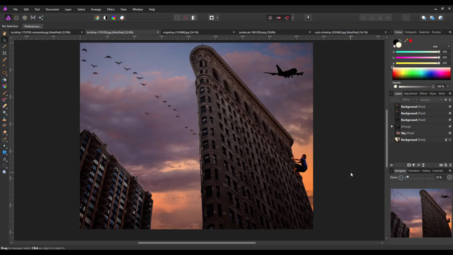Nothing else, nothing really fancy. So it is hopefully a good way of showing you what you can do with just selection tools and layers.